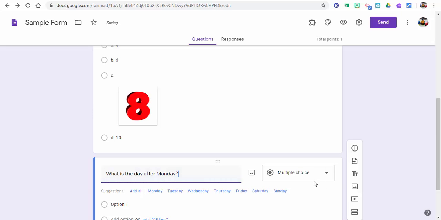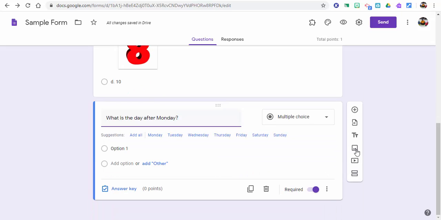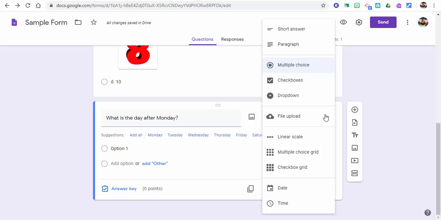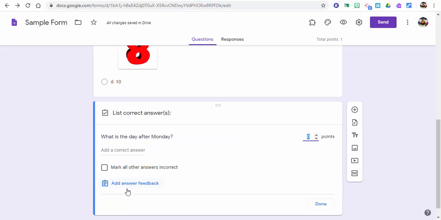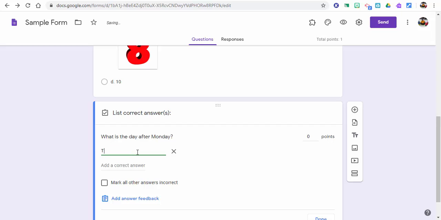You're going to see it's going to have multiple choice, but let's say I don't want that. I want it to be a short answer, and obviously the answer is going to be Tuesday. What you can do, though, is go into the answer key. This is where you put in Tuesday. And this is important because, let's make it worth a point.